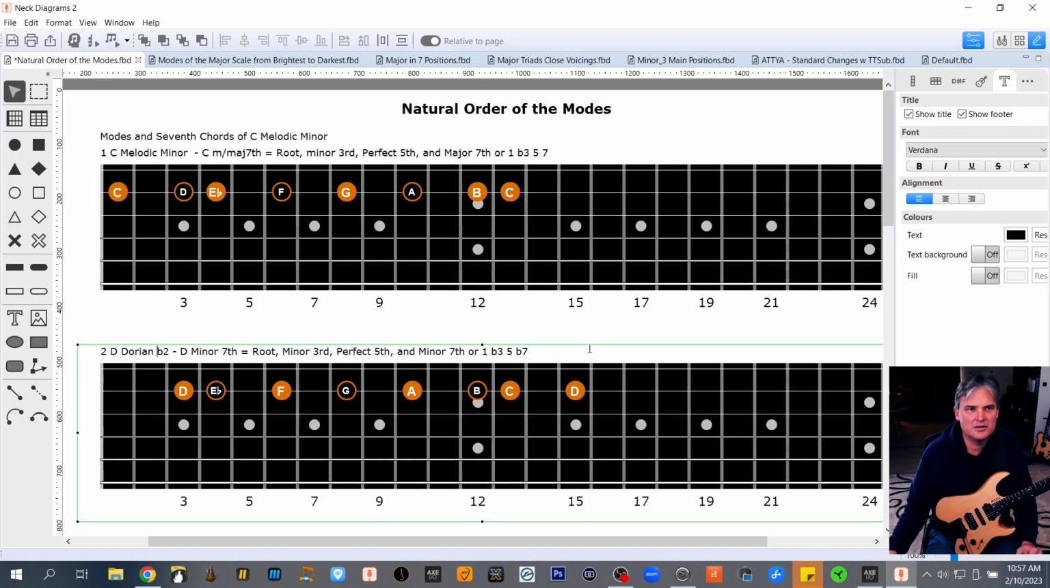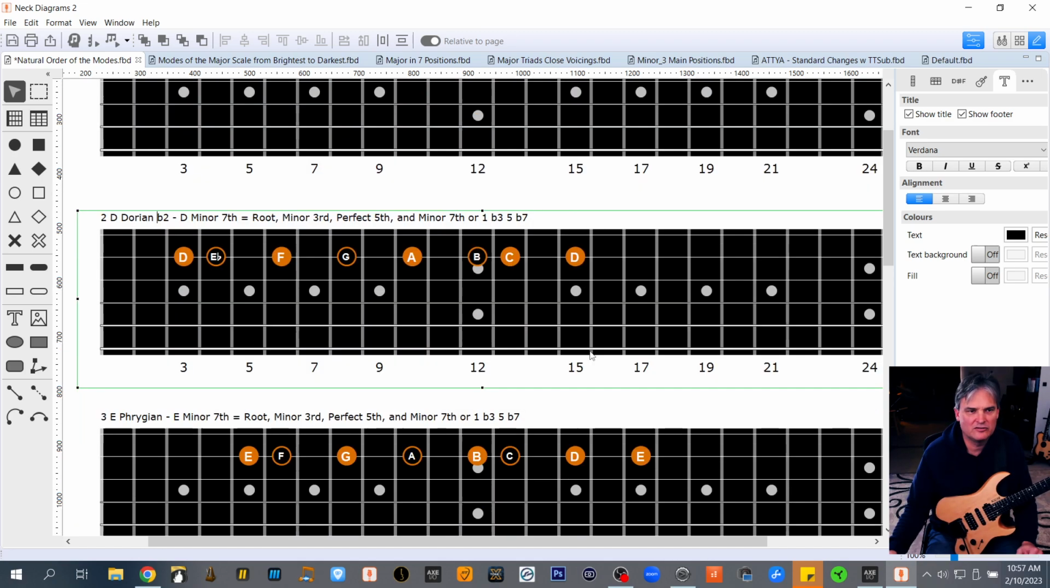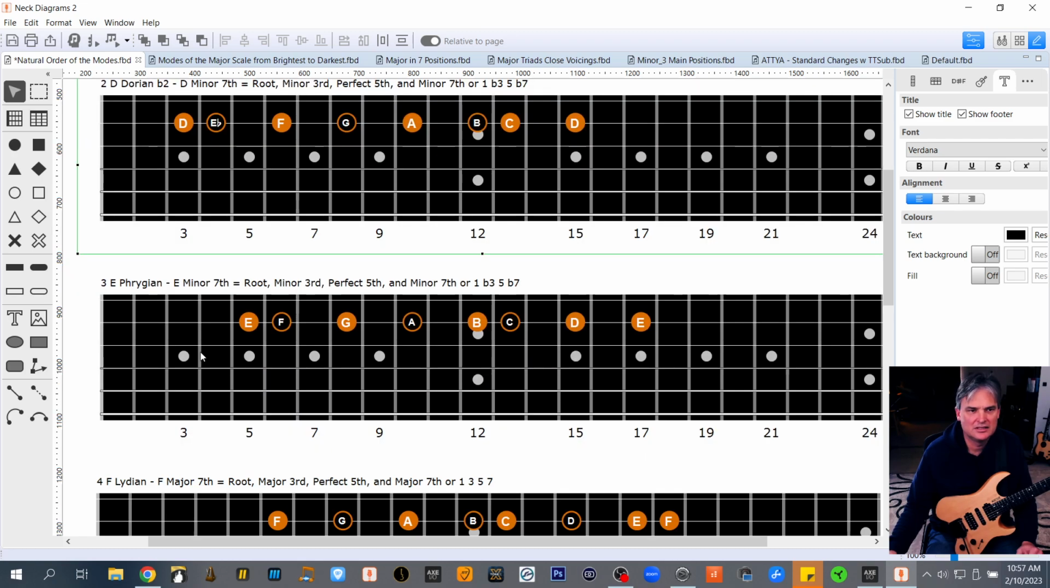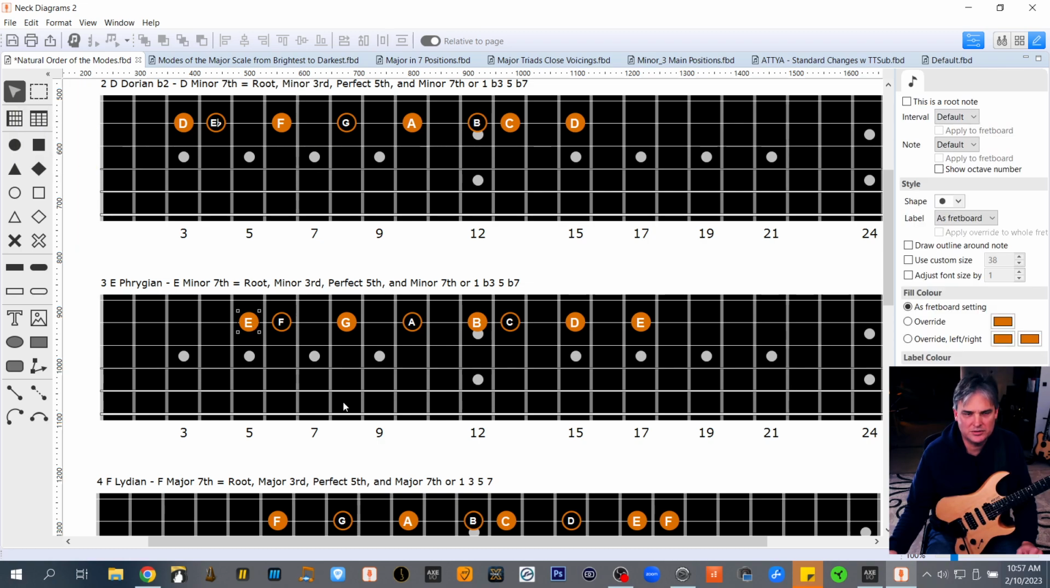Alright, the third mode of melodic minor is what we call Lydian augmented, right? Now what we're going to do is take the root note here and lower it a half step. Okay, like that.